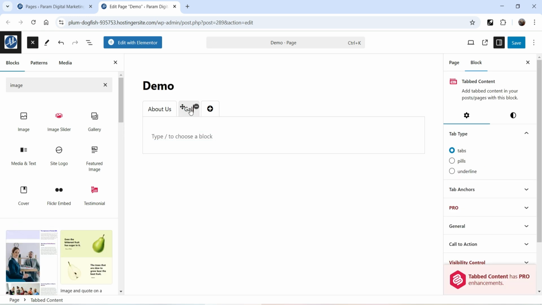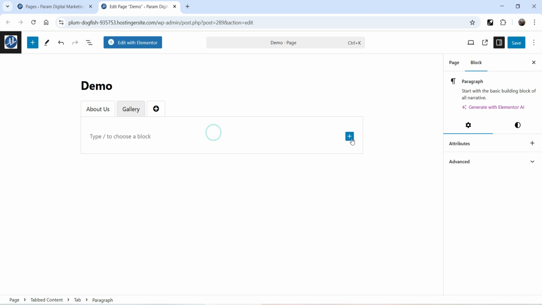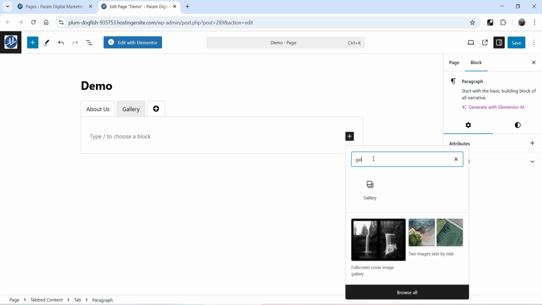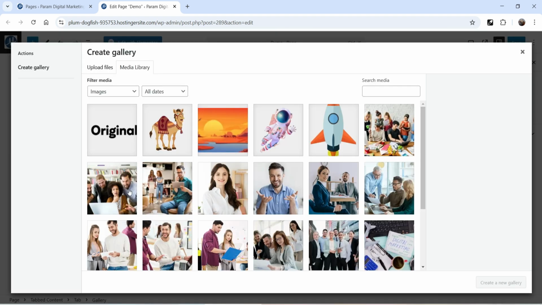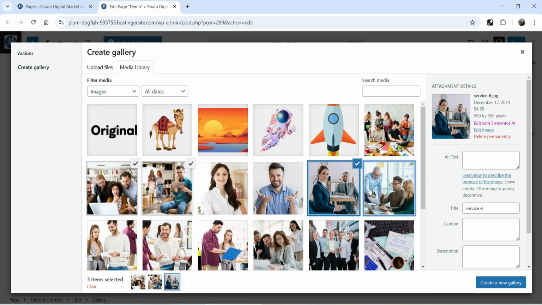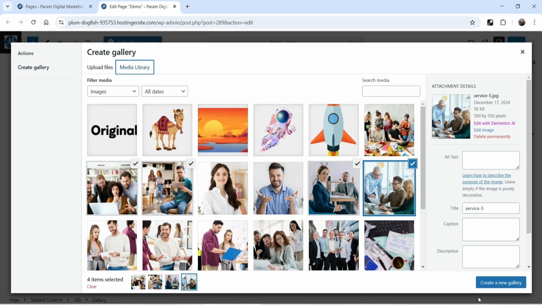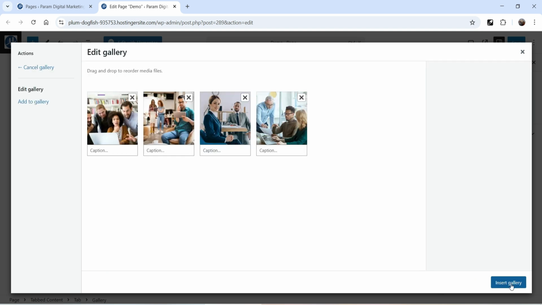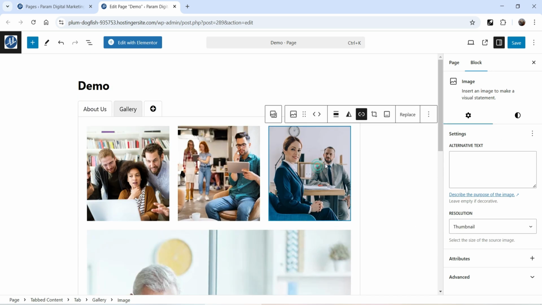Let's name it as Gallery. And under this tab, I want to add image gallery. Let's close this one and click on the plus sign here and search for gallery. Click on media library, and I'm going to add some images that are already uploaded. If you want to upload images, you can go to upload files and select the images from your computer and upload the images. I'm going to select these images, click on create gallery and insert the gallery. So this is the layout of the gallery. Let's make it 4 column.